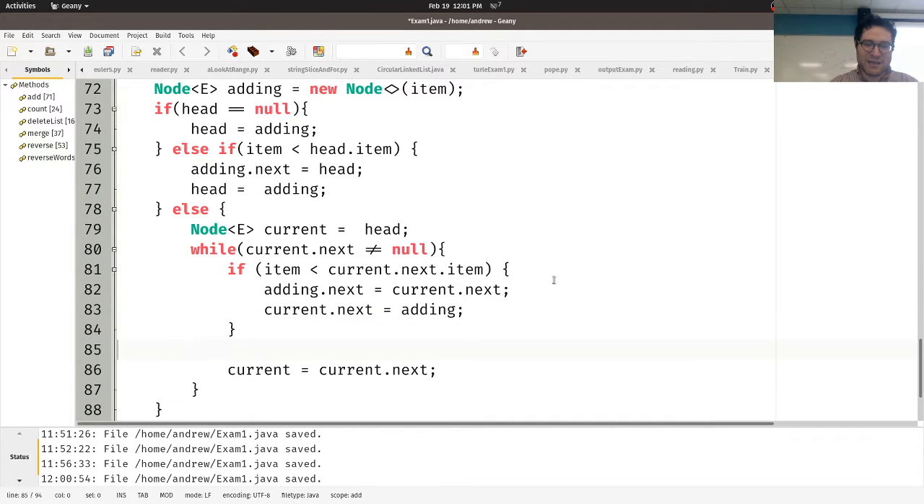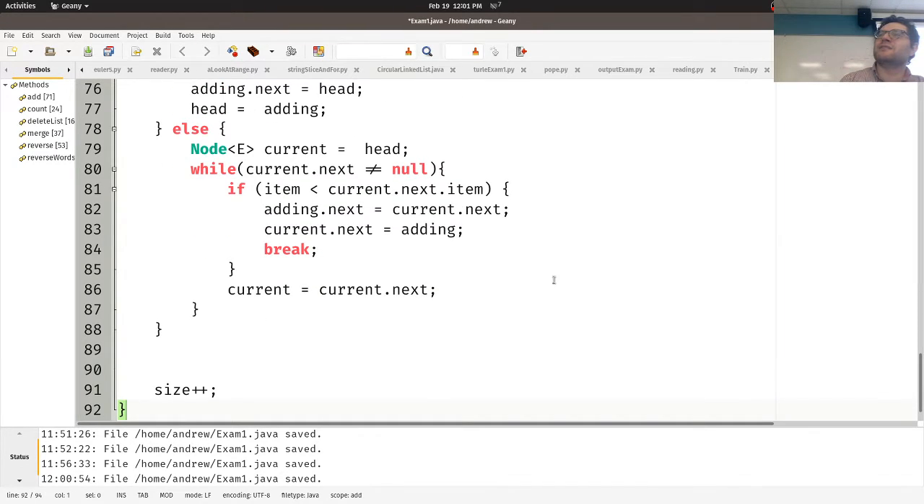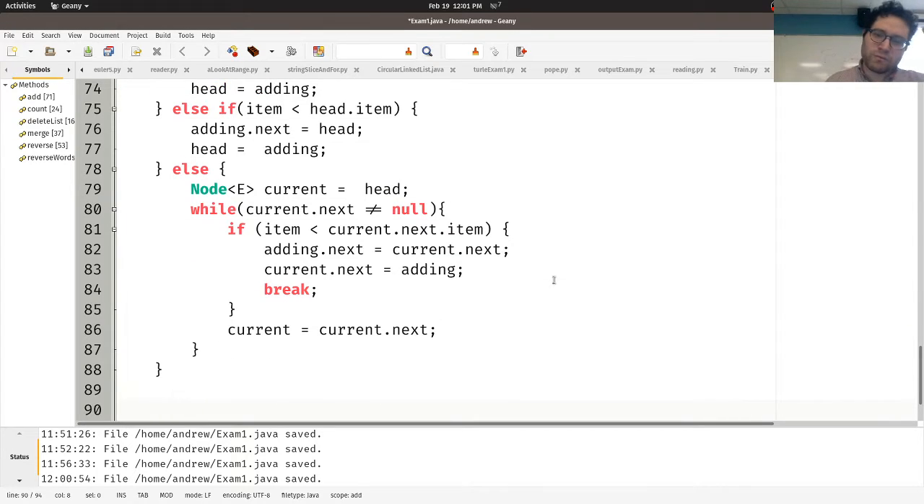And then we should probably stop this loop at this point. Break. I could, but I've got my size plus plus over here. Okay, so let's go through, and this should work. Oh, and current is equal to current.next.